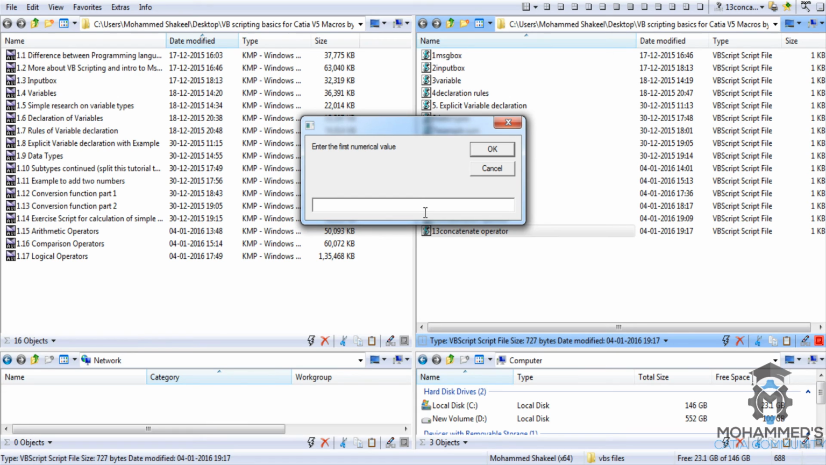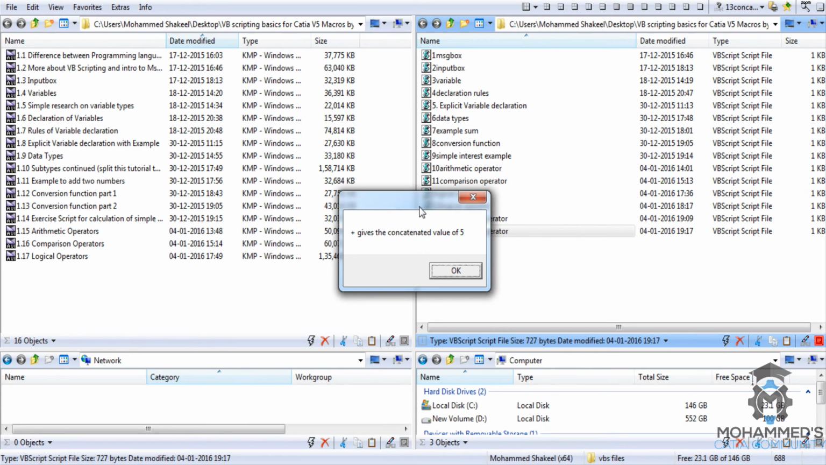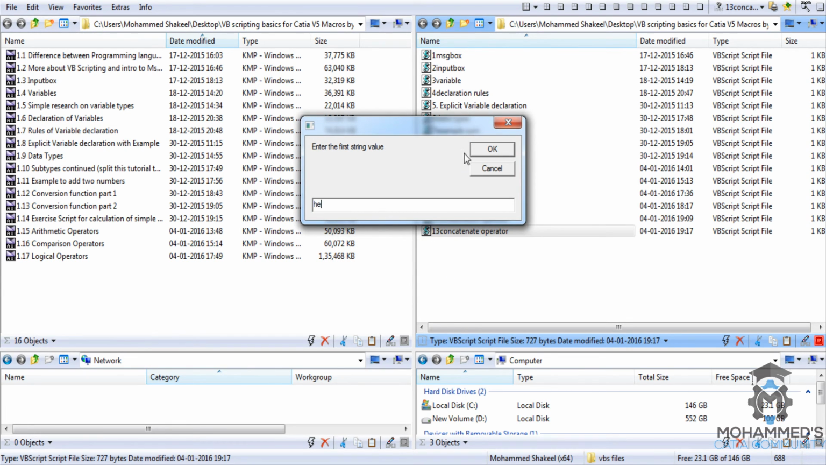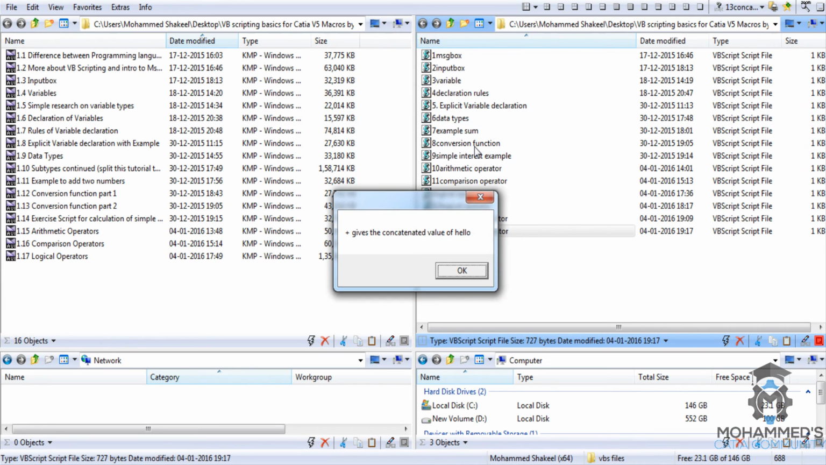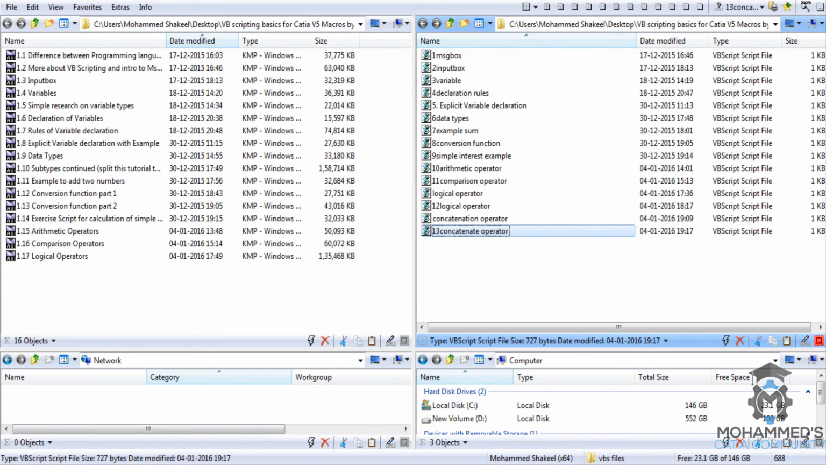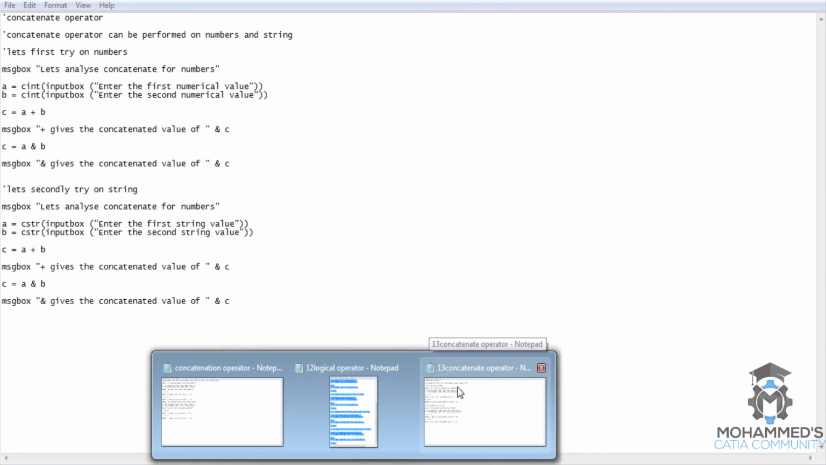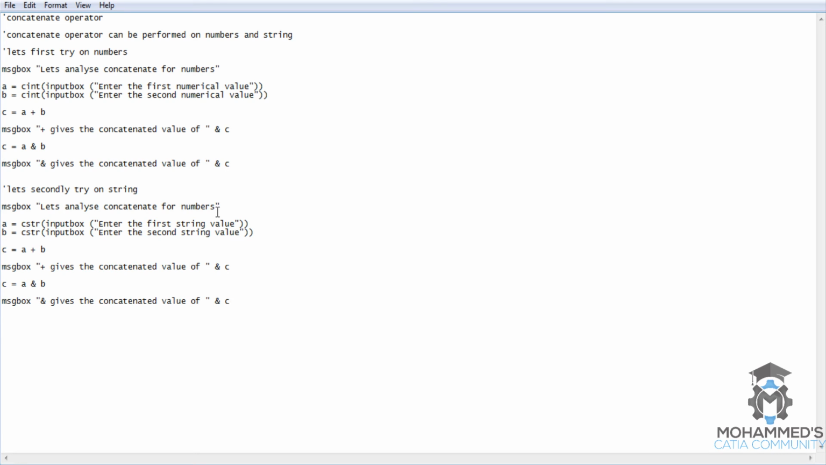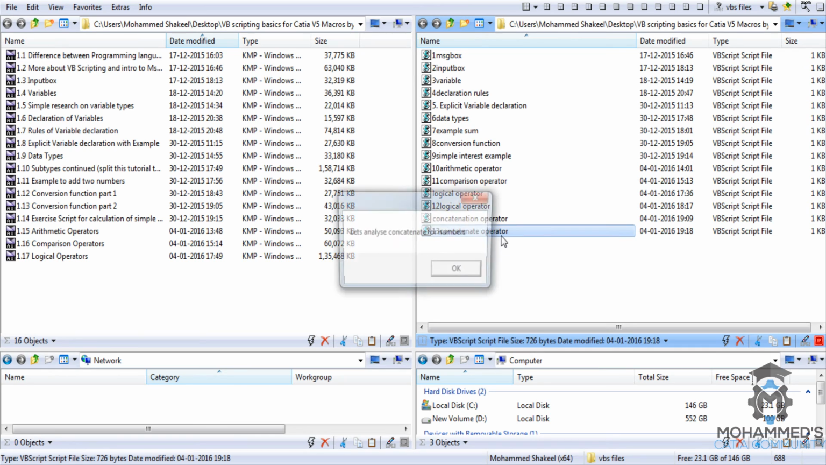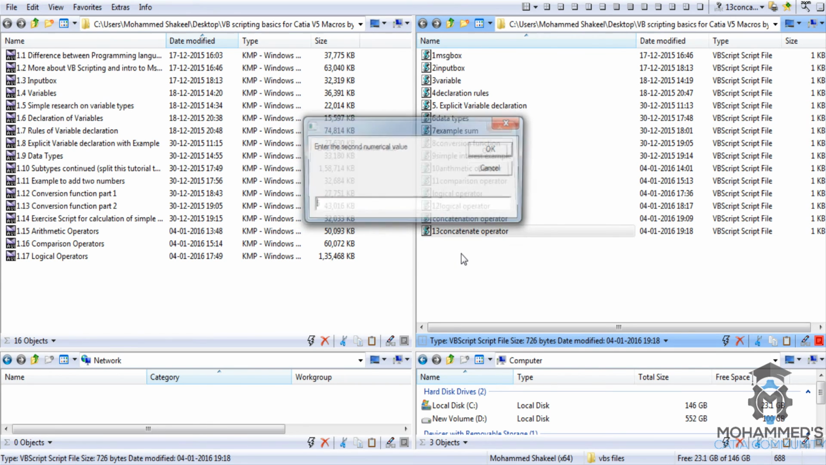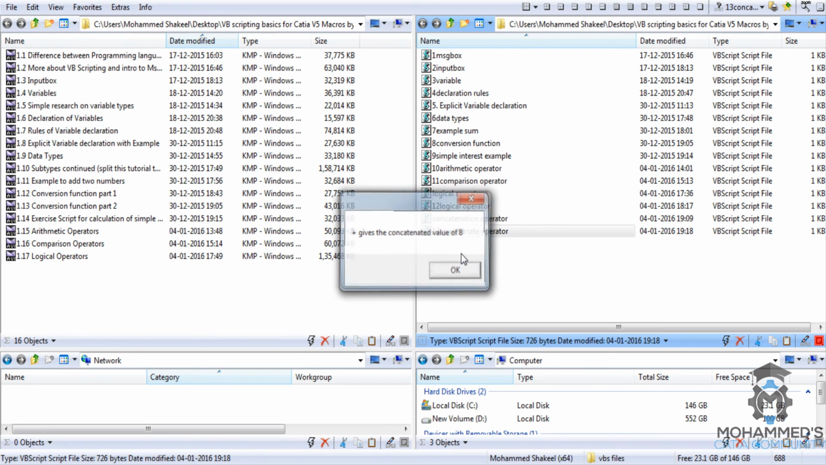The first numerical value is 2, the second numerical value is 3, so the plus gives 5 and this gives 23. Let's analyze concatenate for numbers. No, it should be for string. So if we give hey and if we give llo, the plus value gives hello and the ampersand gives hello. It's the same thing. Even if you don't change the dialog, the result doesn't change. We are just going to change here because the dialog doesn't make sense. Even if I run the script, the only thing that would be different is that it'll be showing a different message. Let's analyze for numbers. All right, so 5, second 3, it gives 8 and 53.